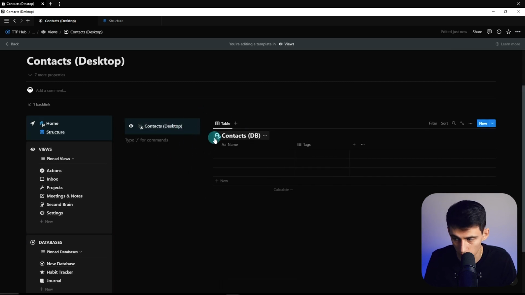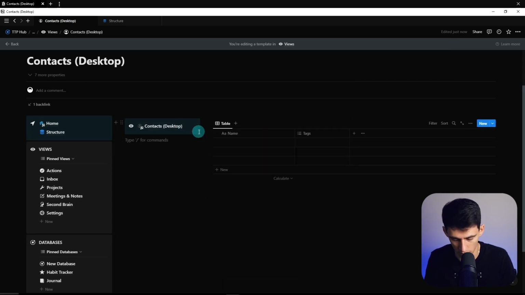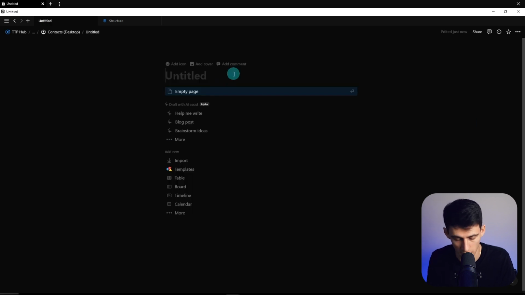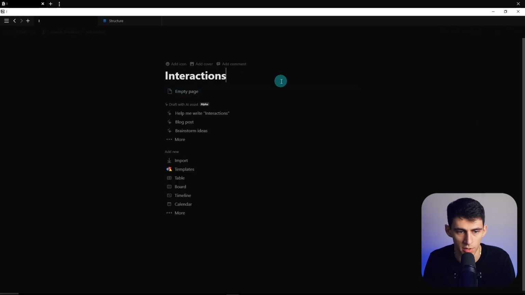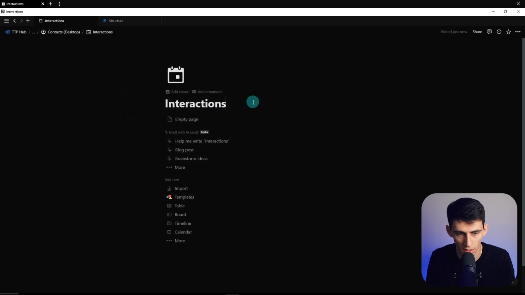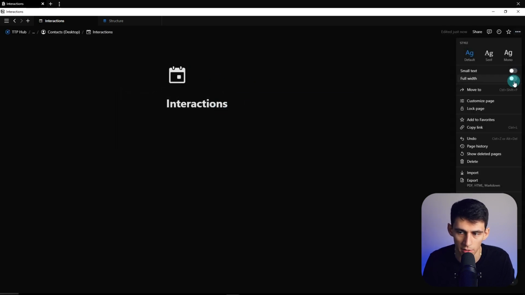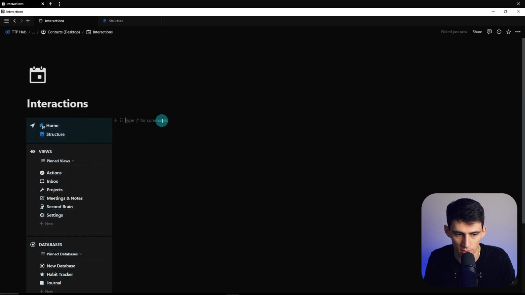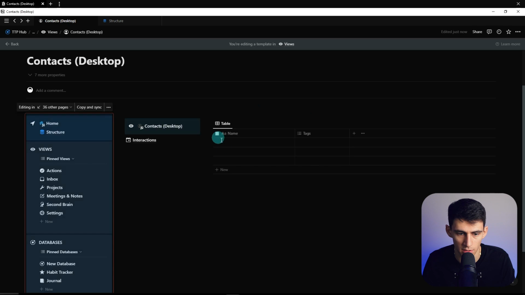Okay, so then what we're going to do, let's do /page. And we're going to make some different pages here. So interactions is going to be one, icon is going to be calendar. And I'm going to do a /column2, make it full width, snag this, nestle it, and then do another col2 within it. And then change the sizing to about even bigger, so that's similar to the other page.